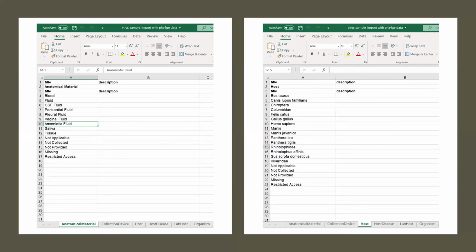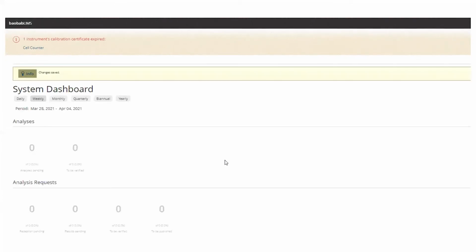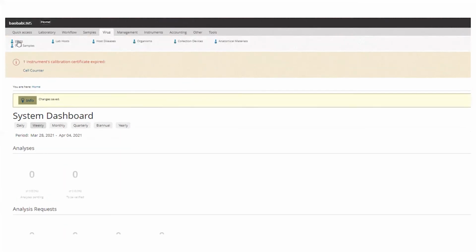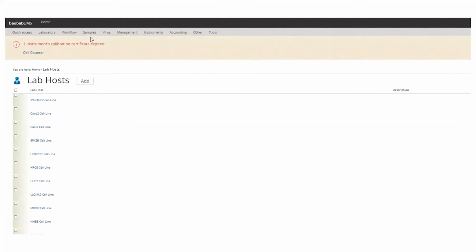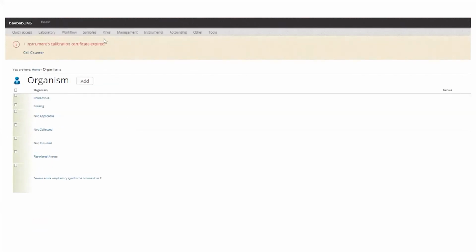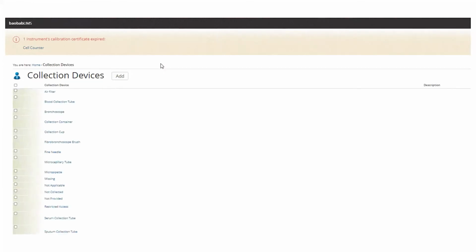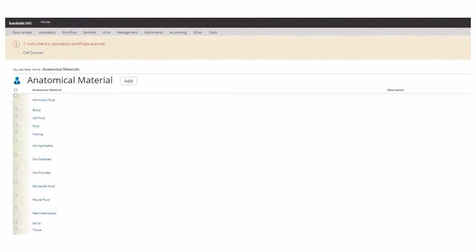To assist with ease of configuration, we included an Excel importer with the 6 content types as separate tabs on the sheet. In this video, I'm demonstrating the import of configurable content types from the Excel sheet. The data in the Excel document includes suggested vocabularies that exist within the template, and this includes lab hosts, host disease, anatomical material, organism, and collection devices. The users can also add to this import sheet, and we have mechanisms in place to prevent any duplication of previously imported data.